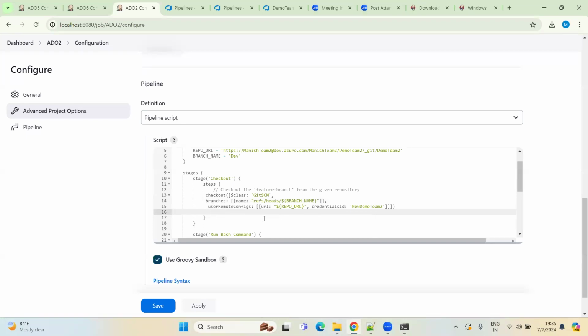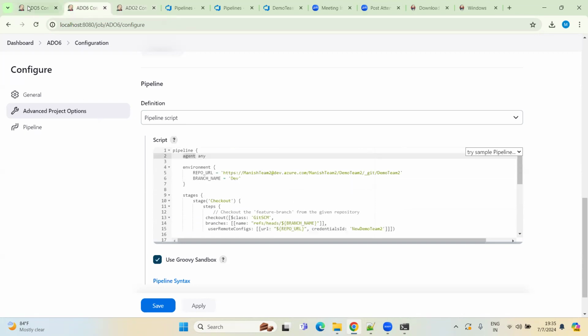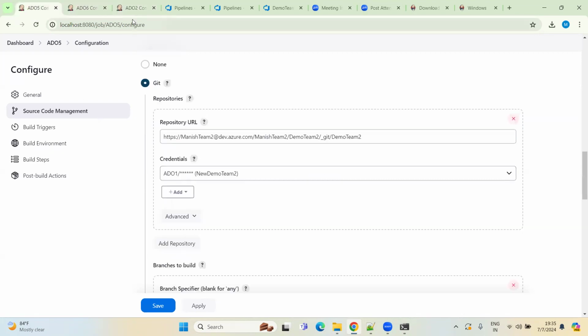Now userRemoteConfigs. Here you need to provide the URL and then the credential. So what is this credential? From the drop down we used to select here, right? Here we have this drop down and we're using this new demo team 2.